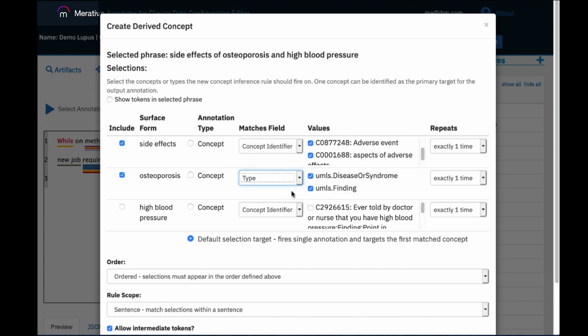This changes the values to those types that are associated with the concept osteoporosis. For my use case, I will only include UMLS disease or syndrome. I'll quickly mention there's also the ability to match on parts of speech. So that would be the case where my concept appears as a noun or a verb. And like we saw in the previous row, I could have matched on concept identifier.